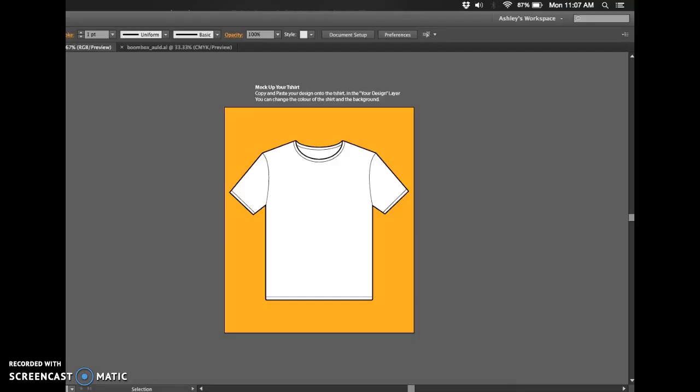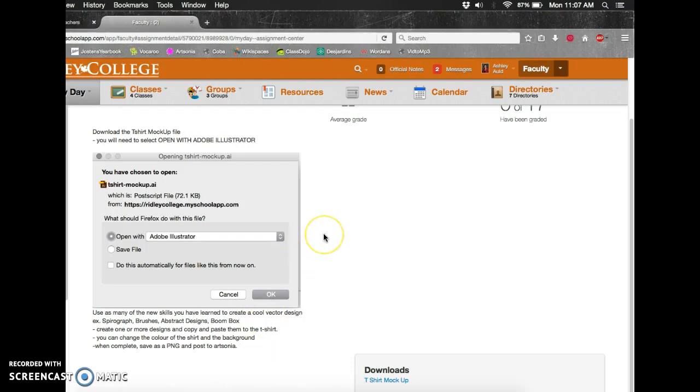Okay, so here's a very quick tutorial on how to open the t-shirt design file and begin including your designs in Adobe Illustrator. So the first thing you'll need to do is open the file from TigerNet. When you find the link, it'll look something like this. It'll say Downloads T-shirt Mockup.